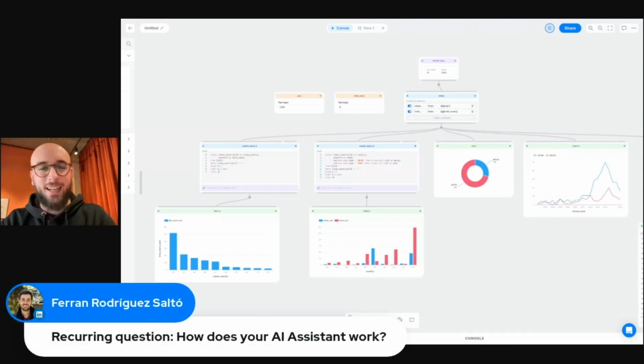Okay, yeah, actually I didn't show this. This is another recurrent question that we usually get: how does the AI assistant work? And this is a very good point because this is one of the coolest features we have, honestly.